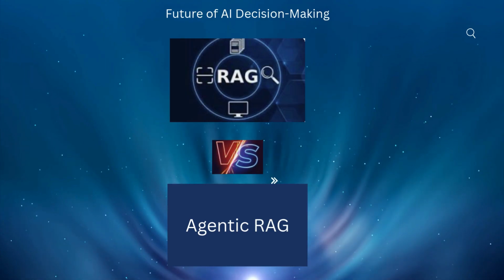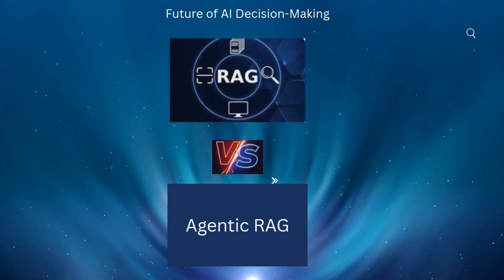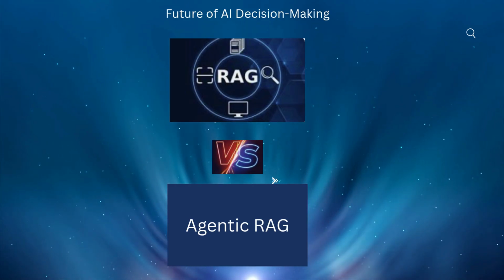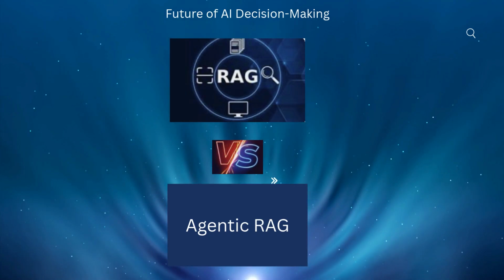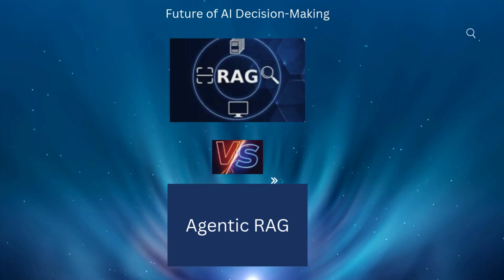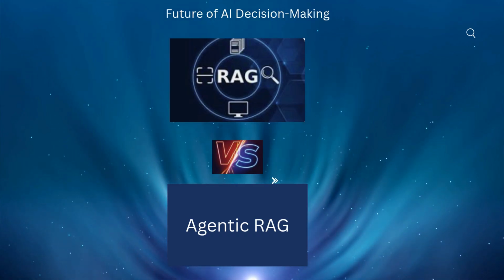So, if you are diving into AI and LLMs, you have probably heard the term RAG. RAG is nothing but retrieval augmented generation. But now there's a new kid on the block called Agentic RAG. So, what's the difference and why should you care? Let's break it down simply and visually.